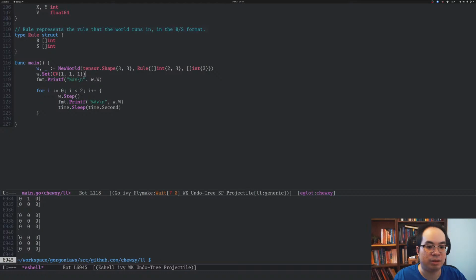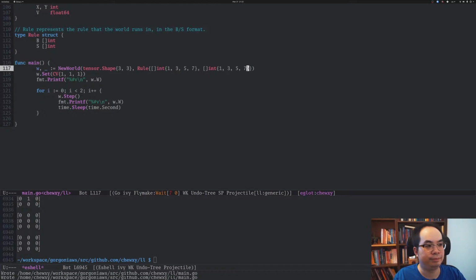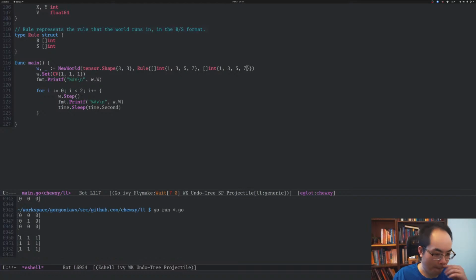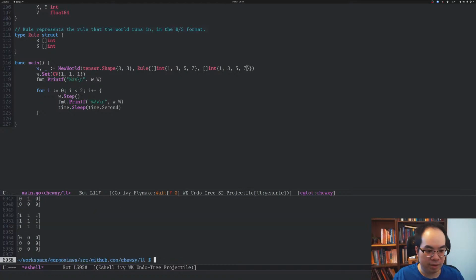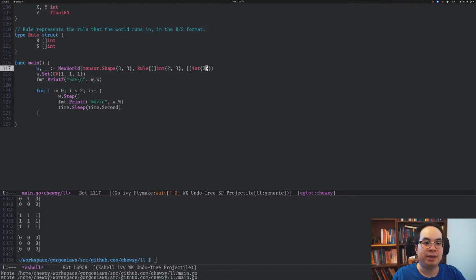So if it's not outer isotropic, it will not. Oh, yeah, the rule is 1357. I forgot. I have to change the rule as well. So the 1357 rule is an outer isotropic rule, whereas the game of life itself is a totally isotropic rule.